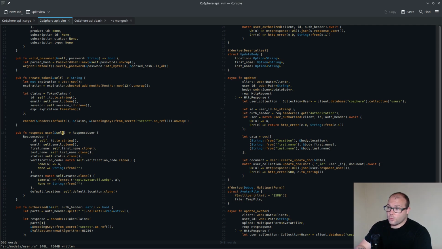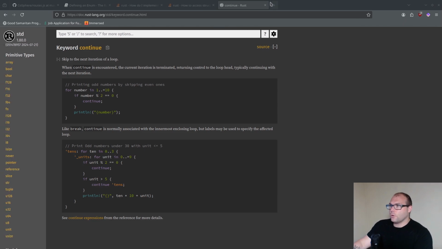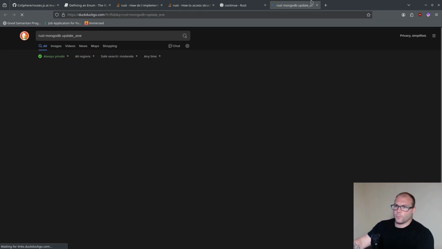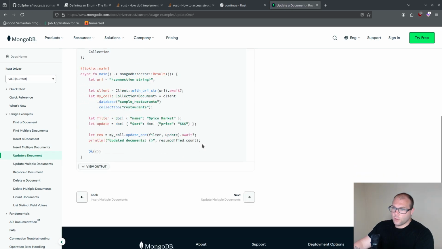I think the only real option is to just get that data again. To do another request to the database. So let's see what I'm gonna do. Alright, Rust MongoDB update 1. I want this to return the entire document.